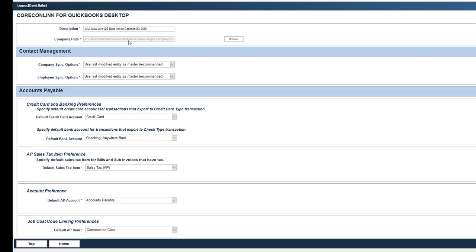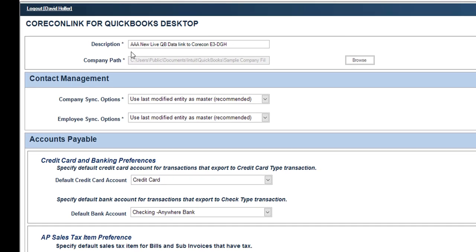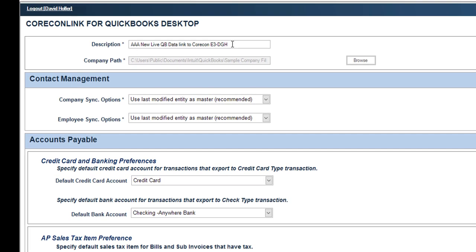The path to your company data folder in QuickBooks will appear here. The description is whatever you want to call it. You're just describing a connection between Corecon and QuickBooks Desktop. Most likely it would include your company name.